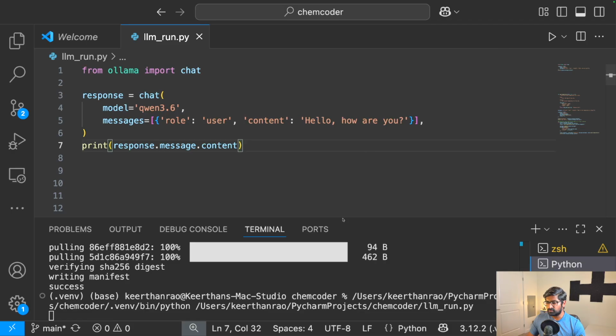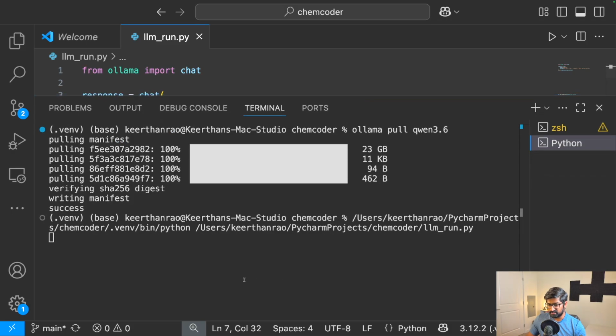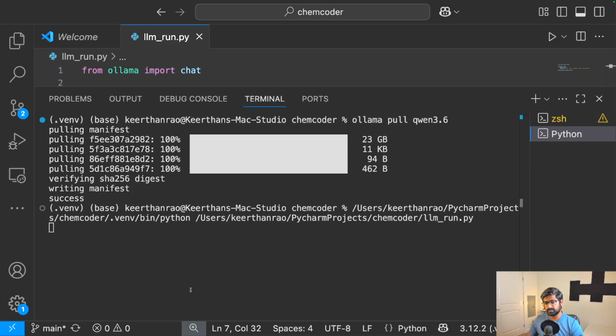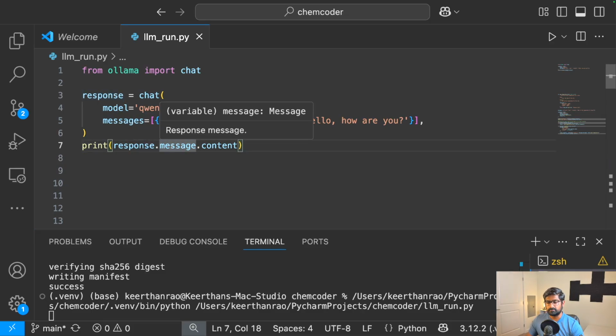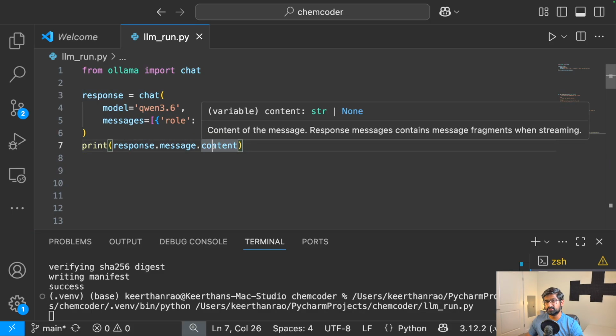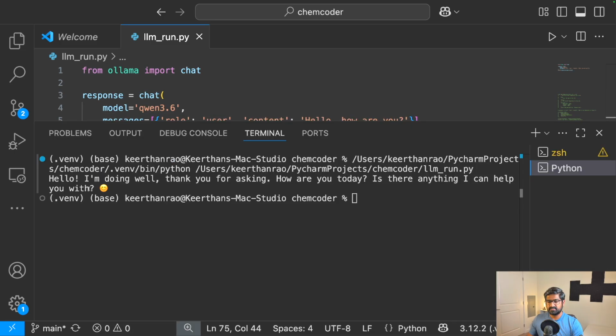When you run this, it's going to take a while, but it will print our message content here. That's what's in our print statement. Whatever response we get, that message and the content of that message is printed out. As you can see, it says, hello, I'm doing well. Thank you for asking. How are you today? Is there anything I can help you with? So that's our very first interaction with this model.